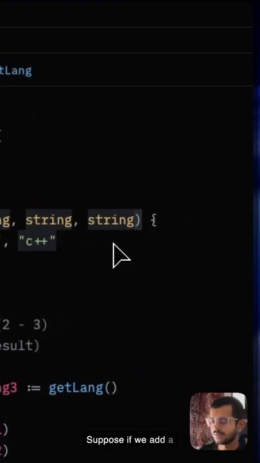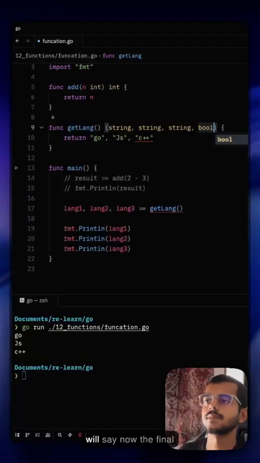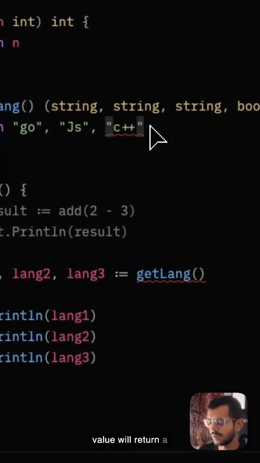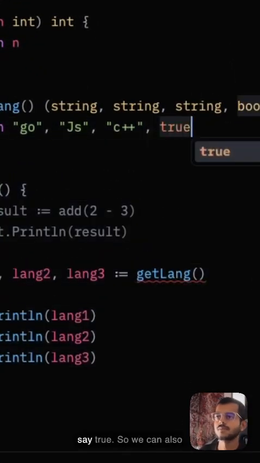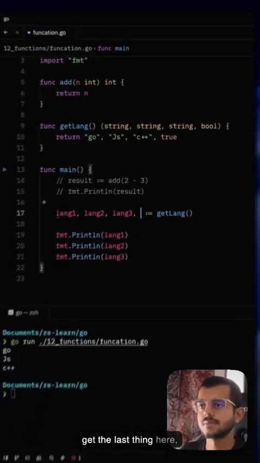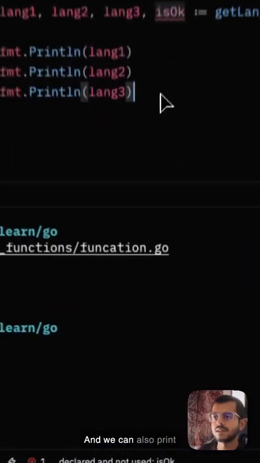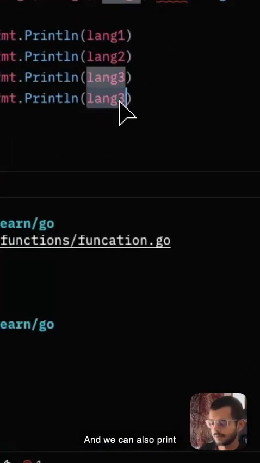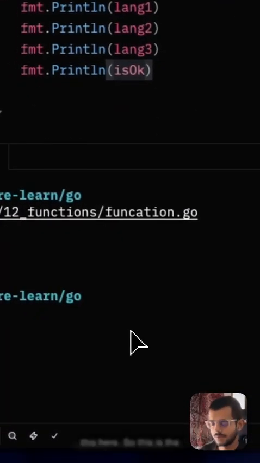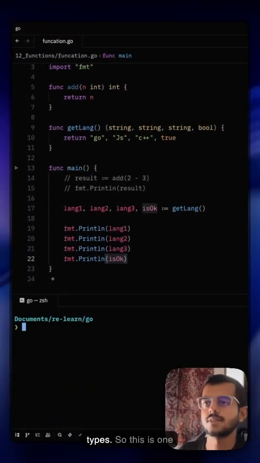Suppose we add a different thing here, like a Boolean. I will say now the final value will return a Boolean type, and I will say true. So we can also get the last thing here, which is true or okay, and we can also print this here. So this is the beauty of this function. A function can have multiple return value types. This is one example of returning multiple value types.